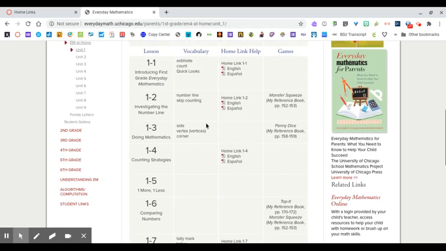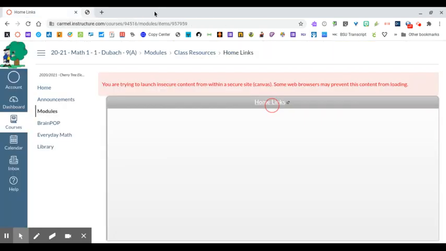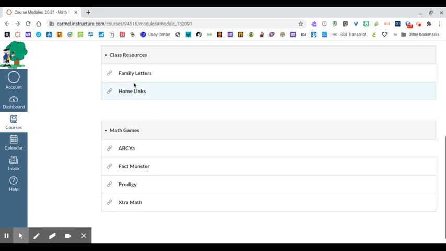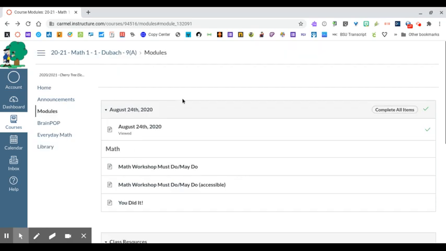If you have students in other grade levels, you'll see you can access their homework here as well, which might be helpful. Also linked on this page are the family letters. Now, the family letters are also in the Home Links book, so you shouldn't need them, but just in case, you can find them here as well.